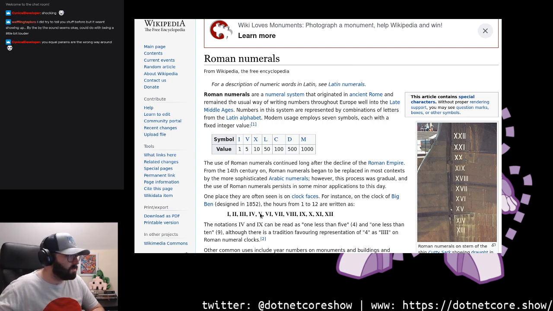We'll discuss these rules in a bit, but you can see here, look, the notations IV and IX can be read as 1 less than 5, which gives us 4, and 1 less than 10, which gives us 9. Your equal params are the wrong way around.